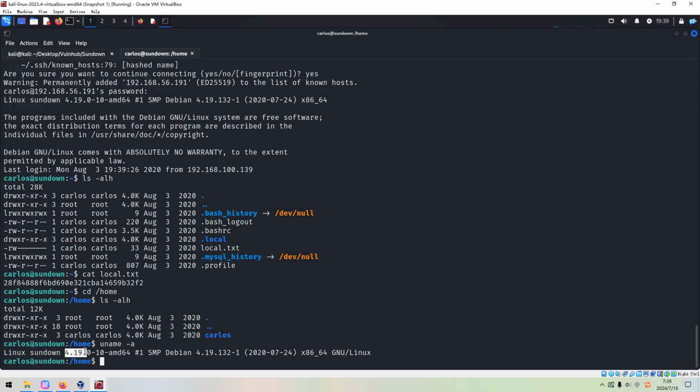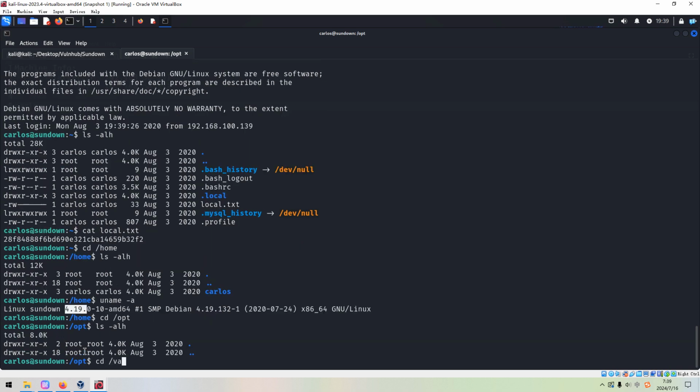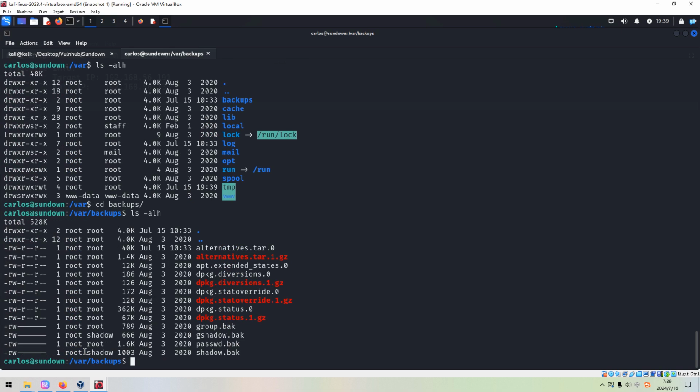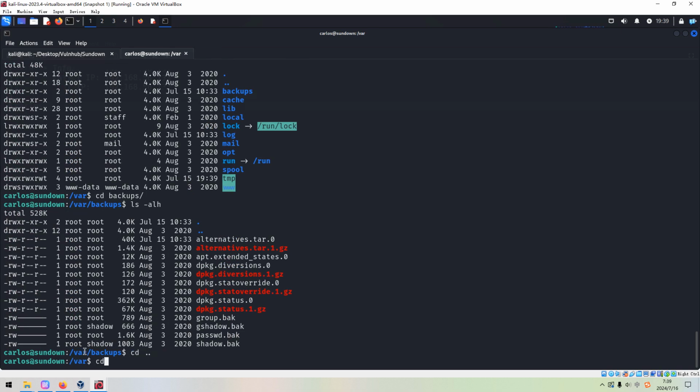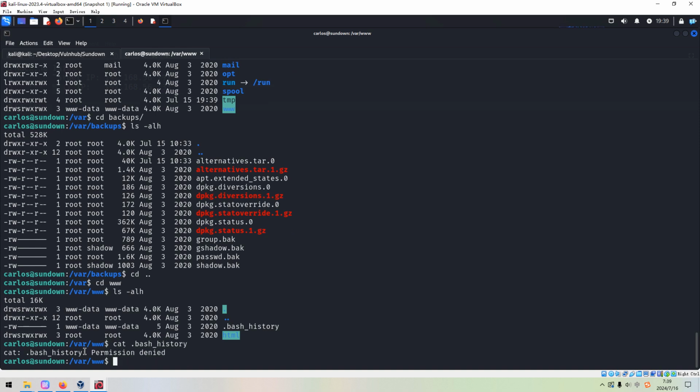Okay, so next we need to do further enumeration, like /var/backups. Nothing there. Go to the www directory, bash history. However, permission denied. Only www-data has permission. Interesting. Of course, if you want, we can access this file by utilizing the file inclusion vulnerability.